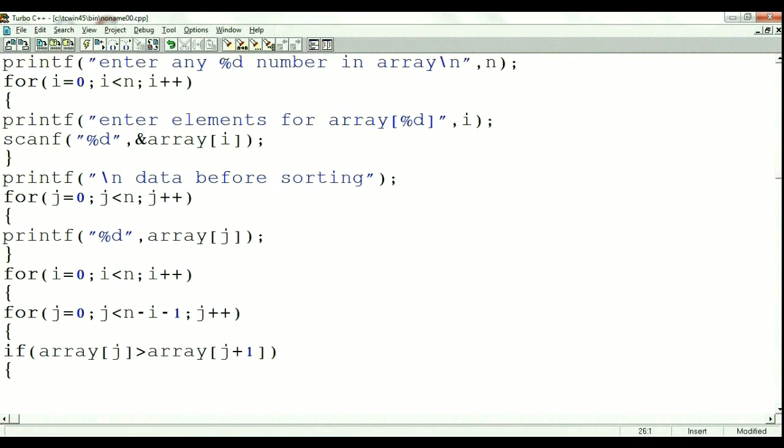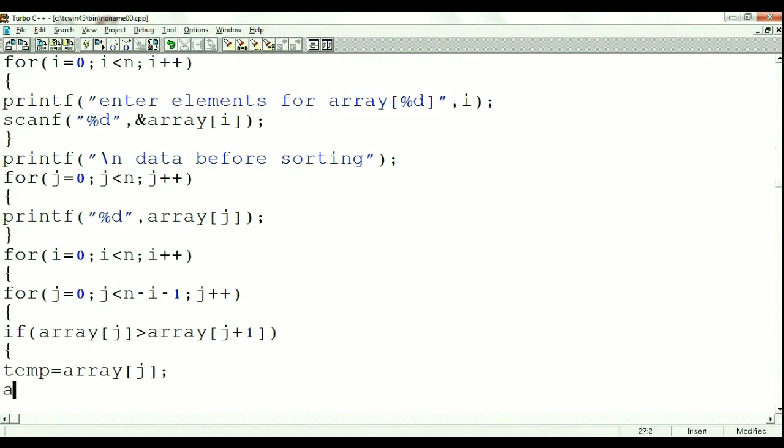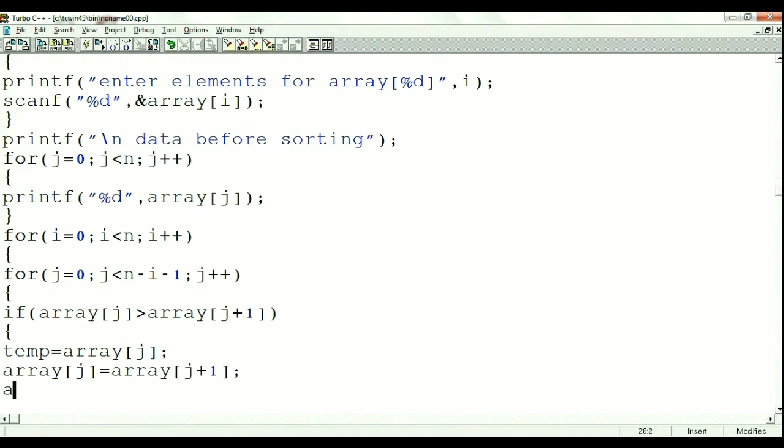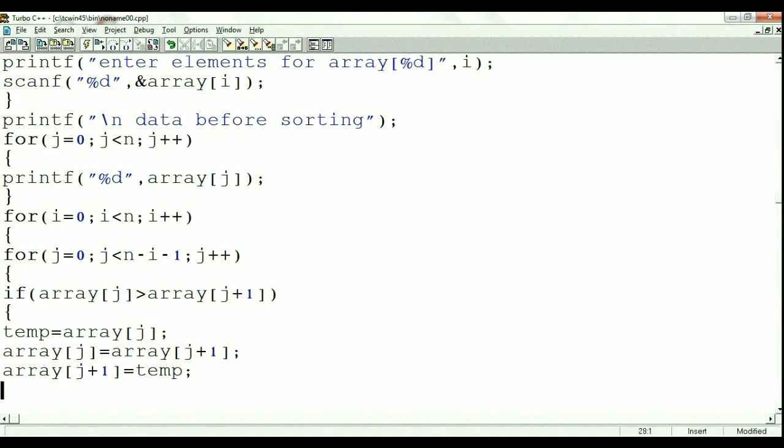Then opening of the if condition within the curly braces. temp equal to a of j, that is array of j. Here array of j value is assigned to the temp variable, then a of j equal to a of j plus 1. Array of j plus 1 element is assigned to array of j. Then a of j plus 1 equal to temp. Temp value is assigned to array of j plus 1. This logic is for swapping purpose, that is, swapping two variables.